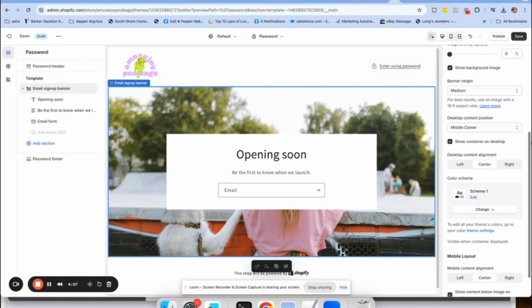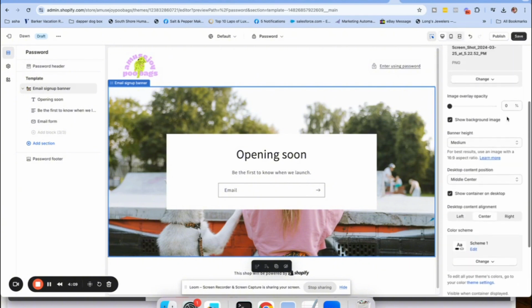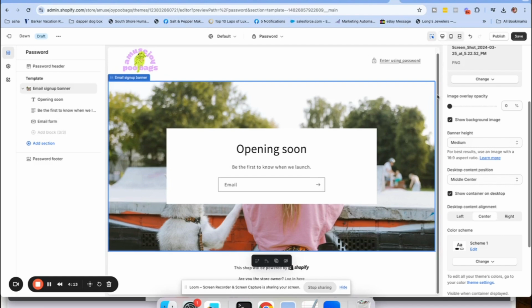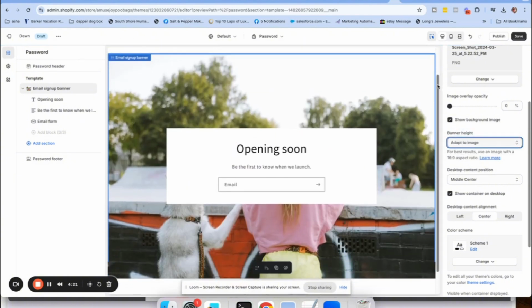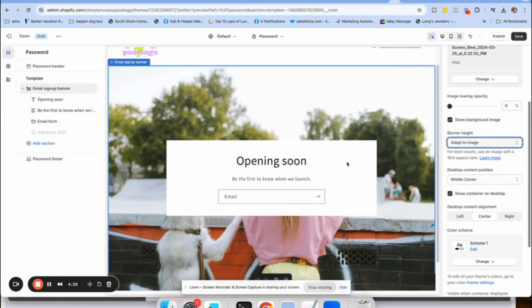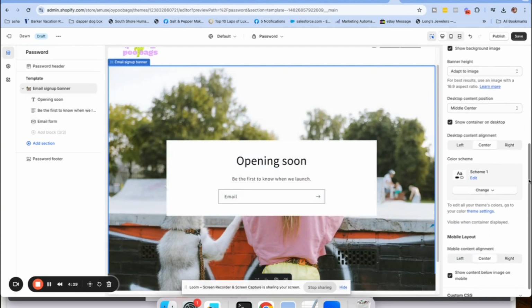So if you come and scroll down, you can see banner height. So say you uploaded an image here and you're like, oh, this box is covering the part that I want to be visible. You can kind of come over here and play around a little bit. So you could click like adapt to image and you can see what happens. So now there's more space up here. So then I'm going to come down here and I'm going to click desktop content position. And you can kind of just play around with this kind of stuff.